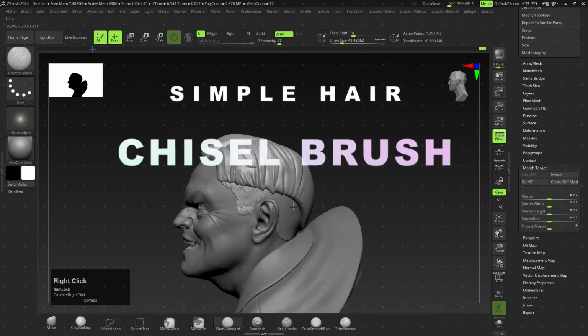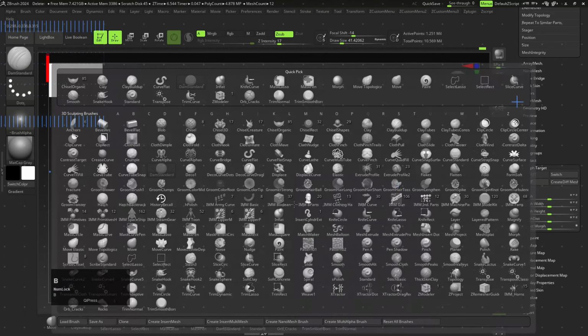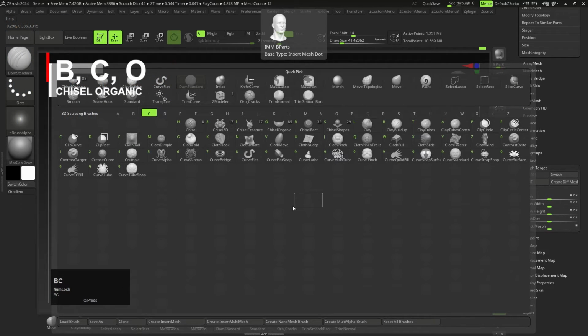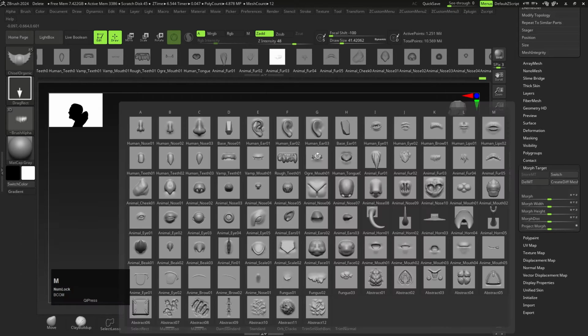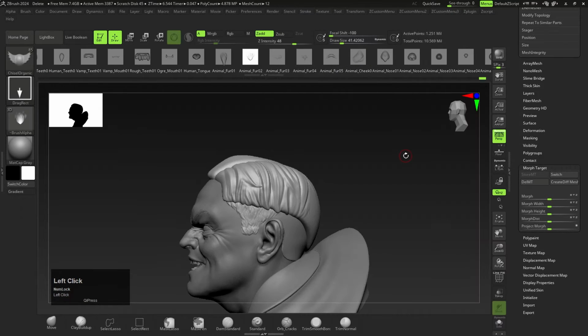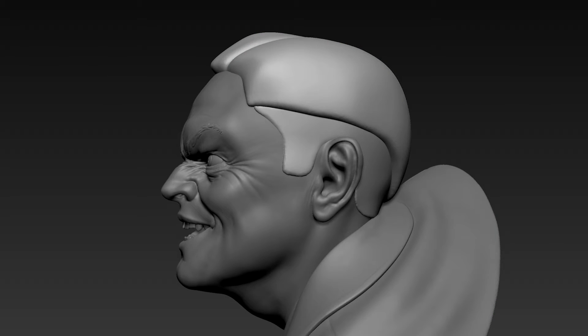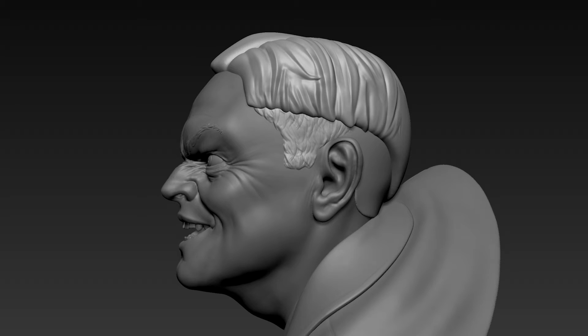Given that we are starting with something simple, we can use the Chisel Organic Brush BCO to lay out some simple hair in an organized manner. After selecting the brush, you can press M, and this works with any insert mesh brush by the way, to bring up a menu and choose the different type of hairs. Remember the big, medium, small technique from earlier. The block out was the big, the fur itself is the medium, and the small in this case would be the pre-made hair separations from the brush itself.